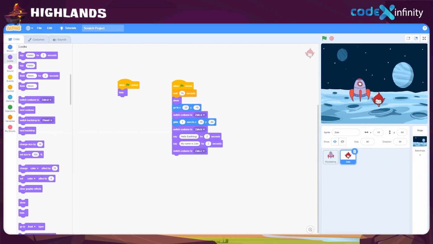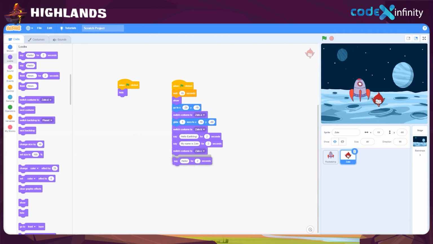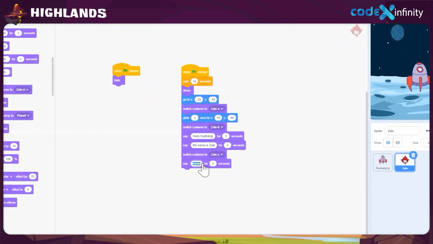Oh wait! Lr says that he didn't convey his gratitude towards us. How to help him? Very good! Pick the say hello for 2 seconds block and join it in the coding area. Delete the hello text and retype nice to meet you.